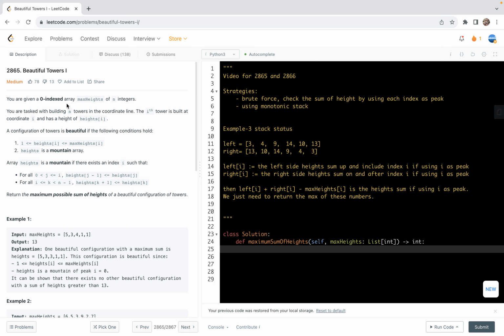Here we are given a zero-indexed array called maxHeights of n integers. We want to build n towers on the coordinate line. The ith tower is built at coordinate i and has a height of heights[i]. The main constraints are the following. To be beautiful, the height at index i is bounded above by maxHeights at index i, and the heights form a mountain array.